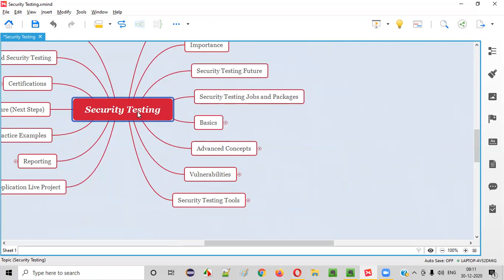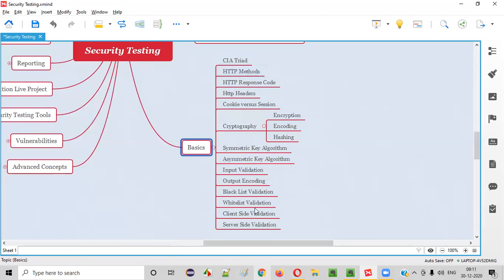If you want to learn security testing in a better way, you have to start learning the basics first. Whatever I listed here are the basics: CIA triad, HTTP methods. You generally do request and response kind of thing, right? So these basics are required. What are the different HTTP methods? HTTP response codes, HTTP headers, what is a cookie, what is a session, what is the difference between cookie and session. These are the basic general knowledge things that everyone should know regarding web applications.